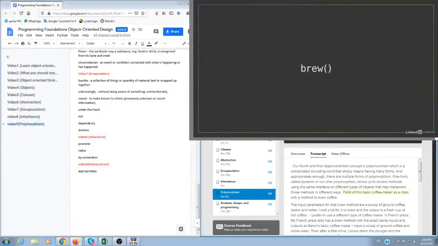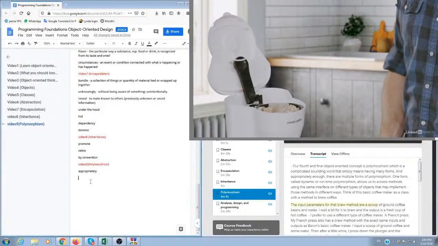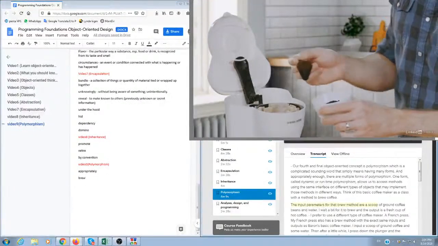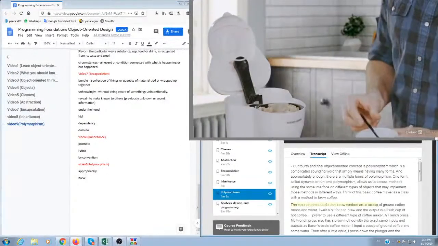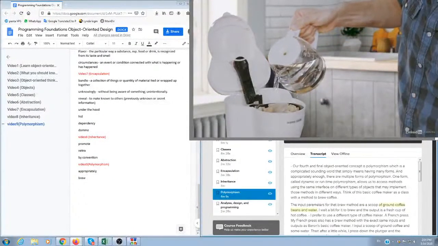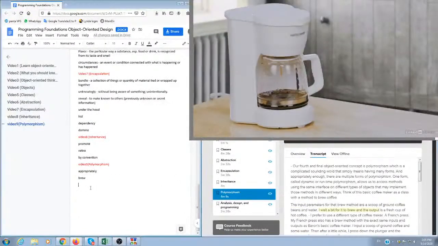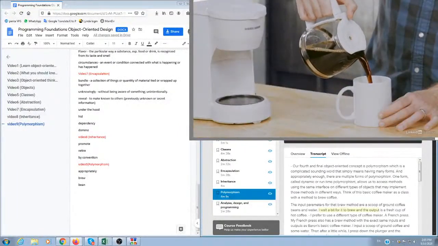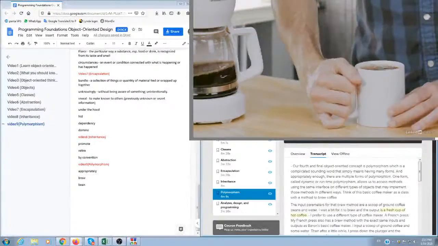Think of this basic coffee maker as a class with a method to brew coffee. The input parameters for that brew method are a scoop of ground coffee beans and water. I wait a bit for it to brew, and the output is a fresh cup of hot coffee.